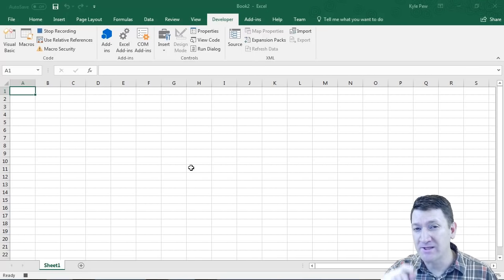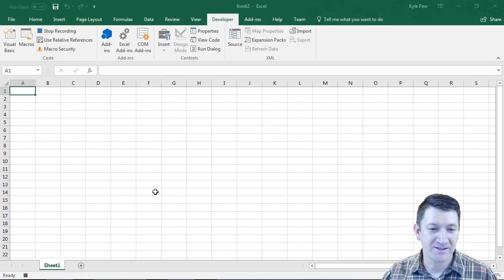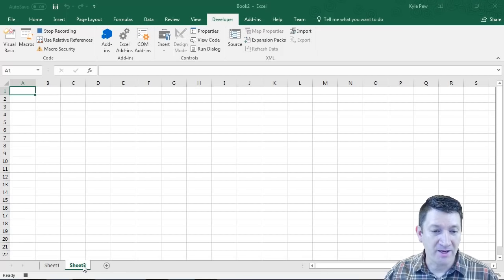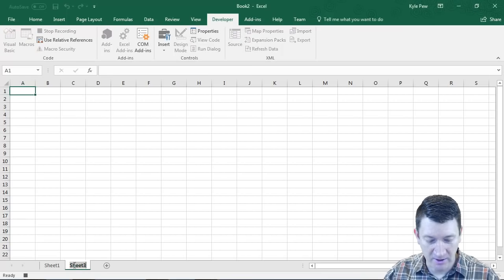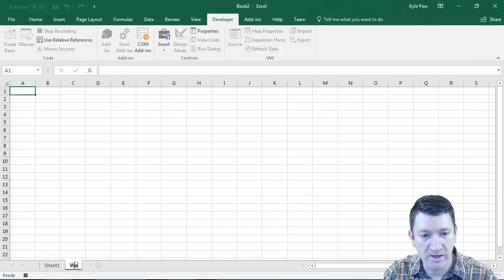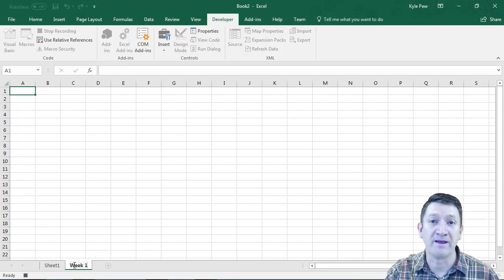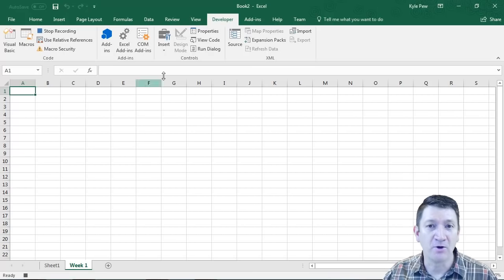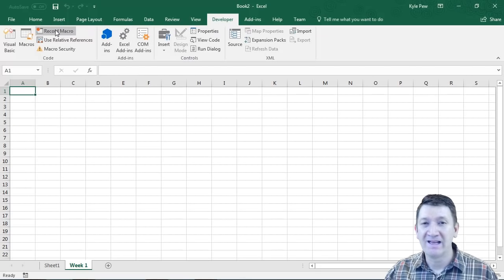I'm only going to record just a little bit here. So I'm going to hit the plus sign. We know that that inserts a worksheet. I'm going to double click the new worksheet and I'll rename it Week 1. And I'll hit my enter key. All right. That's it. That's all I'm going to record. So I'm going to go back to my developer tab and stop it. That wasn't that big. I recorded myself inserting a worksheet and renaming it.